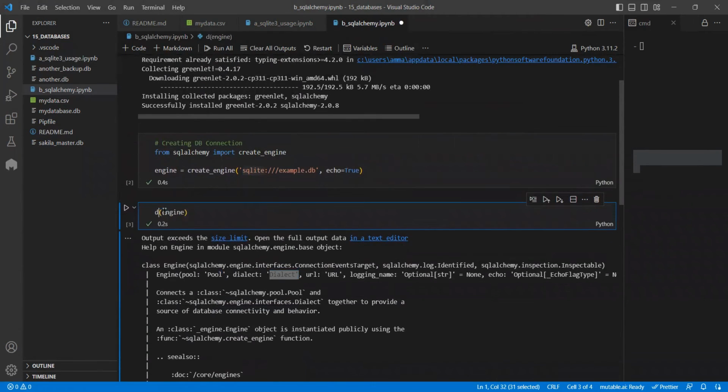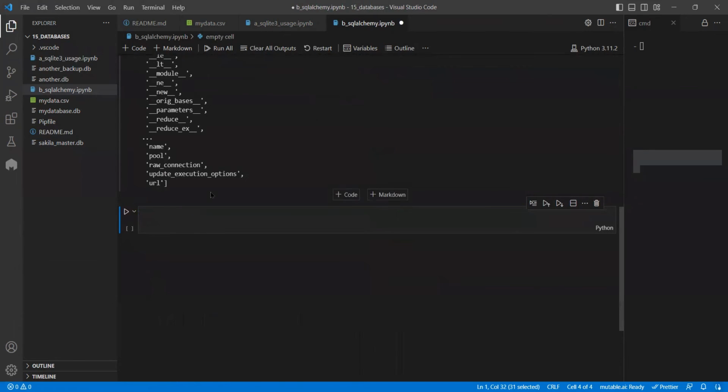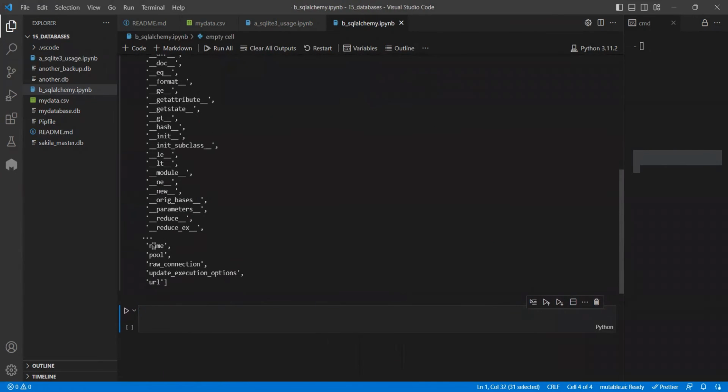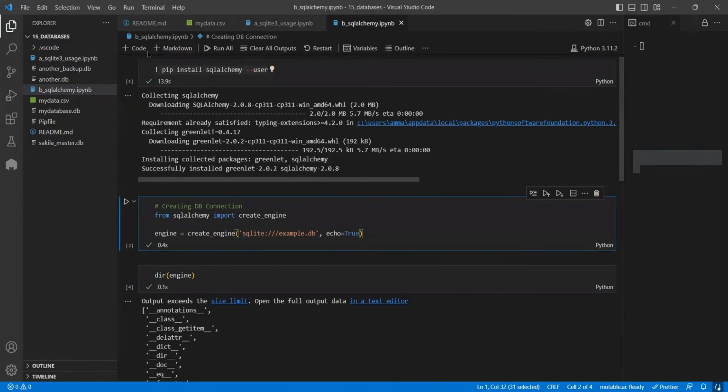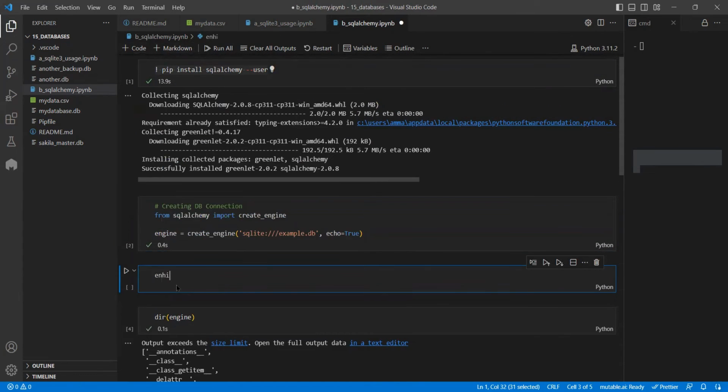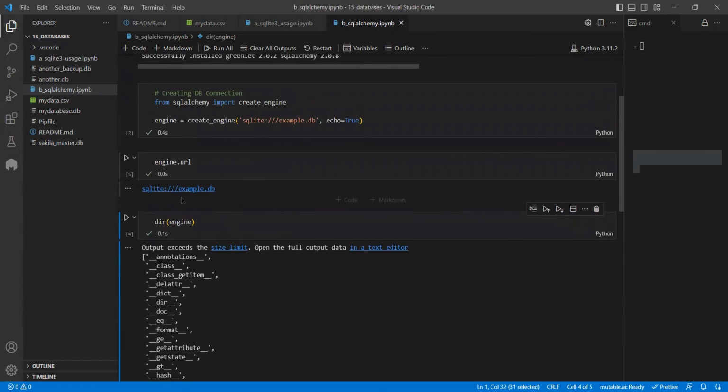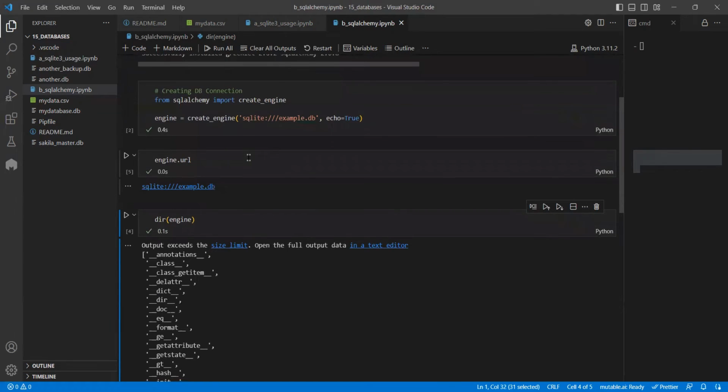Similarly, if I go for help and dir, you can notice what the pool name is, the name of the database, the pool size, the URL, and all this information. Typically after this, engine.url will give sqlite:///database. But if it is MySQL or something, you will have that MySQL connection string. So okay, whatever you got.